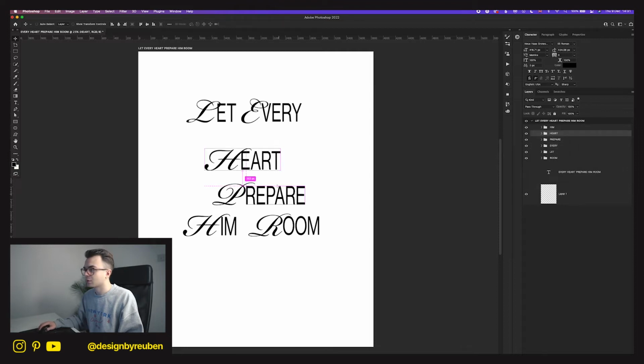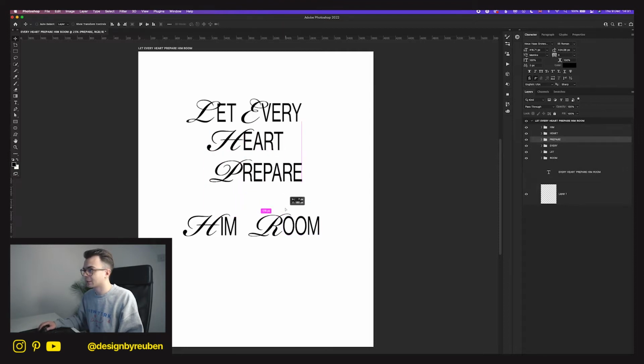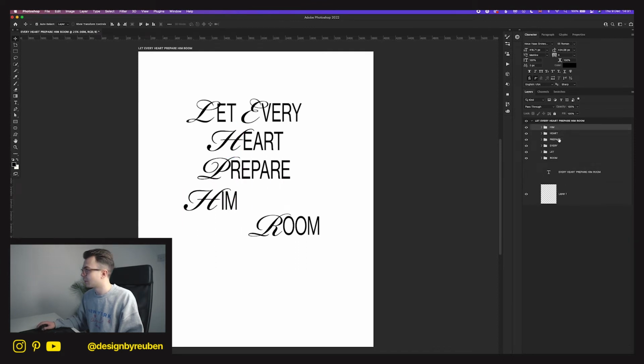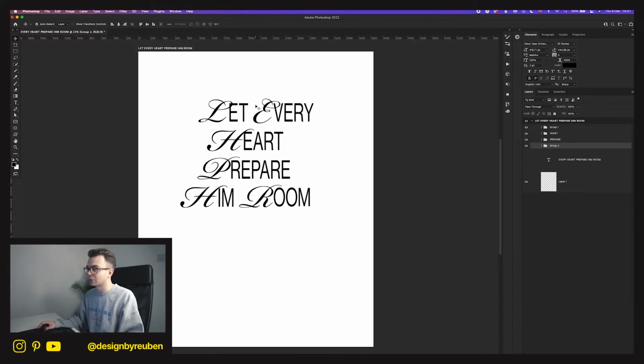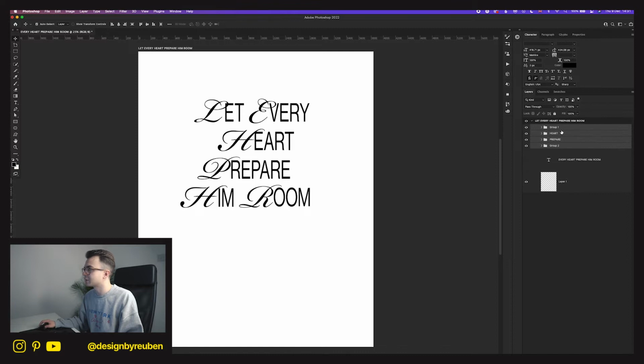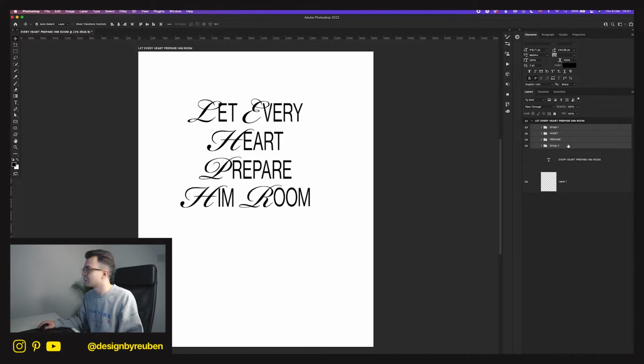Let every, and then heart, like that. Prepare, and then him, and then room. So we're gonna match these two guys up like that and center those. Okay, we're gonna have to do some centering by eye as well because it's clear that the font's going to look off. If we actually center it like that, it doesn't look in the middle to me. That looks off. So let's get heart centered. In fact, let's get them all centered like that and see what it looks like. And then we'll start to work out where they need to go.